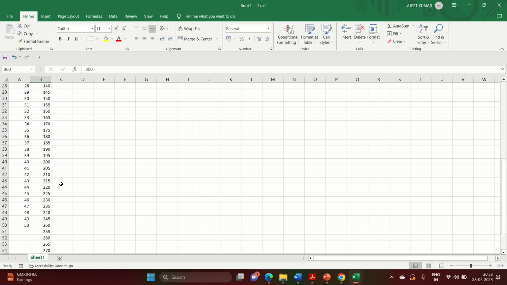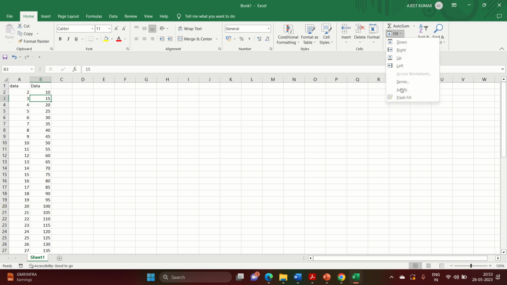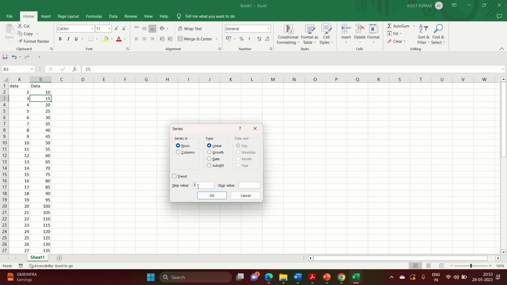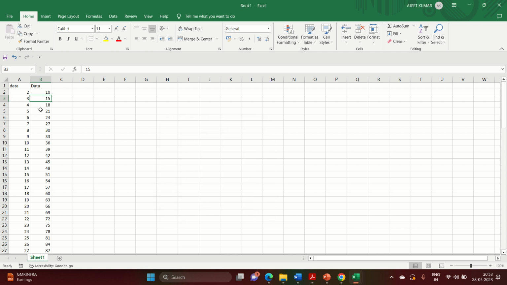Correct? So if you want to change the step value, you go to Fill and Series, and let us say your step value is 3 and you want to go up to 300. So at a step of 3 it will go. So 10 plus 3 will be 13, 16, like that it will come. But you must select the column, otherwise it will fill in a row. So you must select column and go. So it is going 15 plus 3, 18, like that.